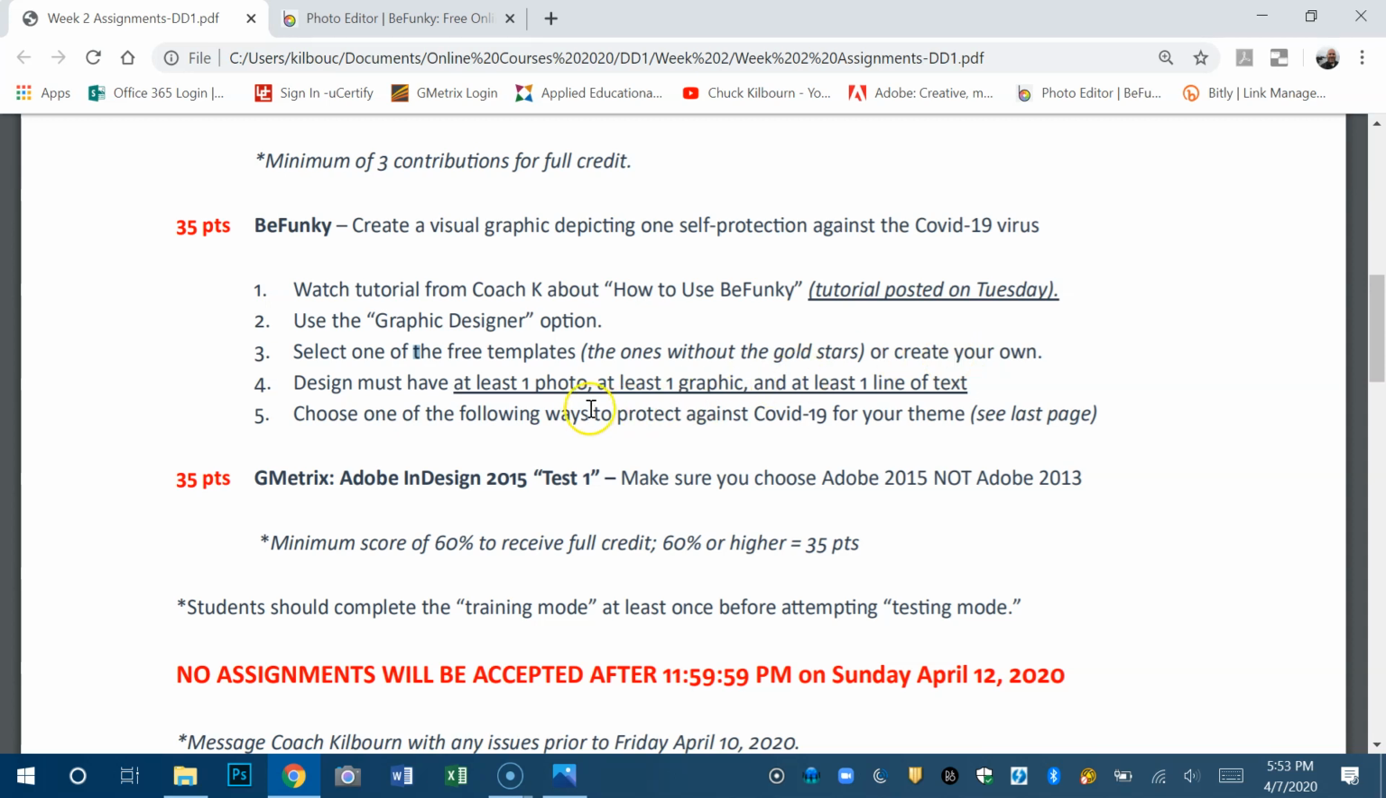Okay. Your requirement is at least one photo, at least one graphic, which is usually like a shape or a line, and then at least one line of text. Guys, at least means you can have more than one, okay? Don't rush through this assignment. Don't feel like, okay, I added one photo, one graphic, and one line of text, I'm done, let me hurry up and turn it in. Guys, you're a designer, spend the time that you need to make your design look really good. So if you need more of one of these things, please add more than one of those, okay?